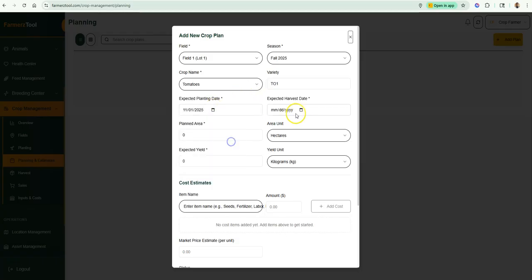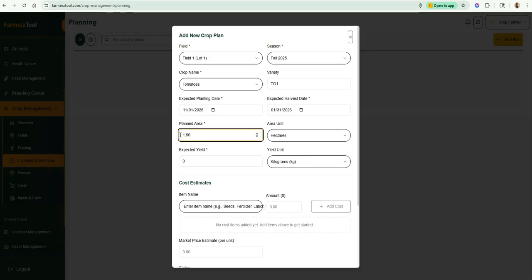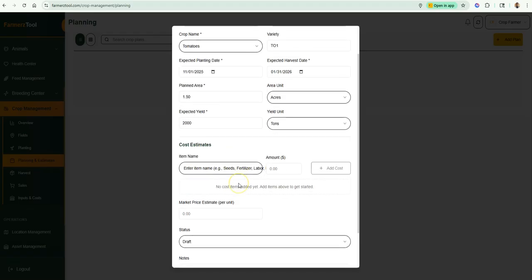Estimated planting date was the 1st, harvest date 31st of January of next year. I want to plant 1.5 acres. And then I'm expecting a yield of about, let's say, 2,000 pounds of tomatoes, or 2,000 tons of tomatoes. And then your cost estimates.